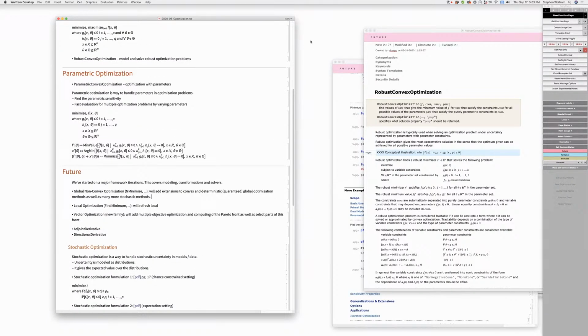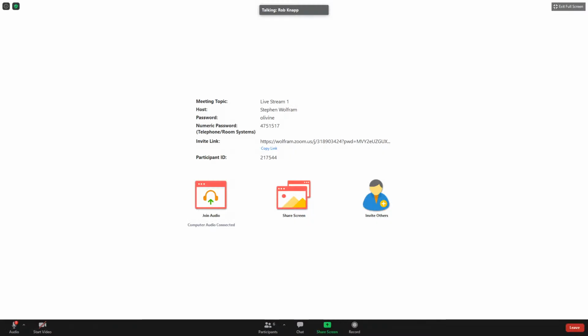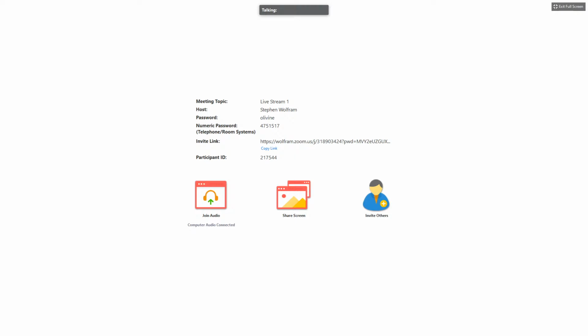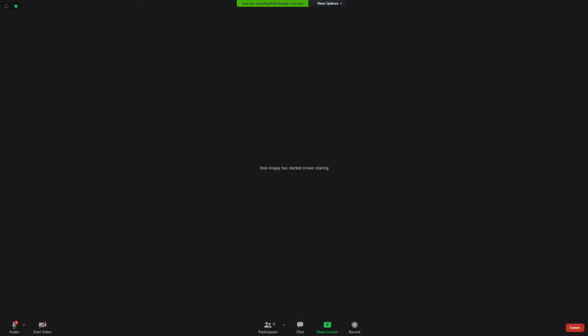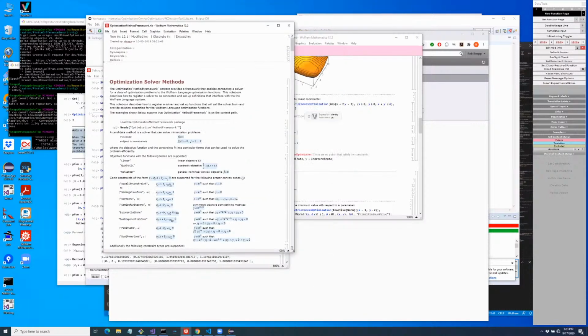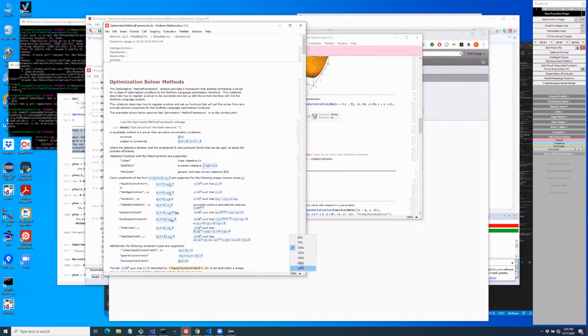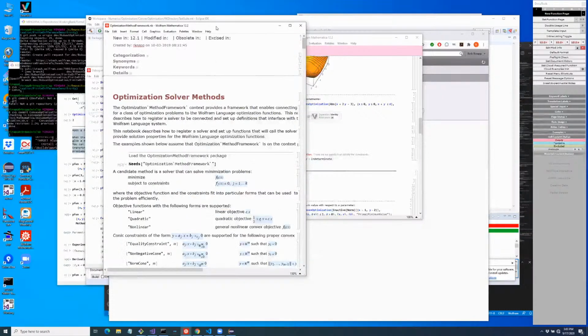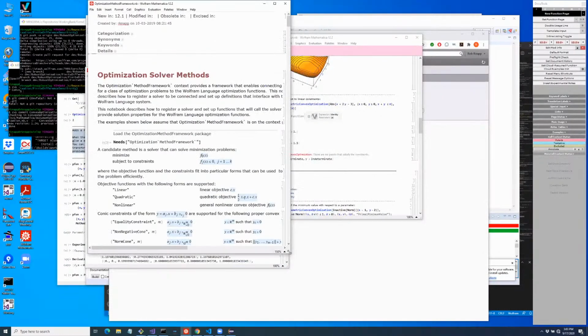Fine. Let me see the API documentation. Okay. Ready to share? Yep. Okay. Share. Okay. So let's see. Should I make this bigger to see? I can see it, but I think it'll be helpful to other people. Yeah. Okay. Now I'll make it bigger on your screen. Yeah. There we go.